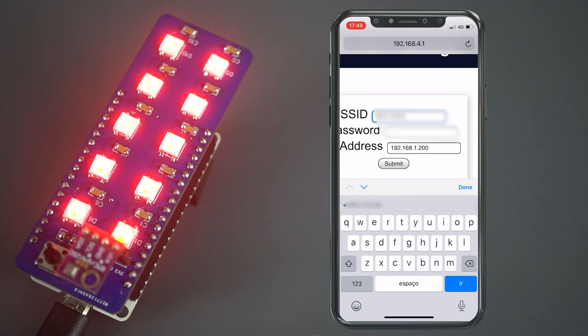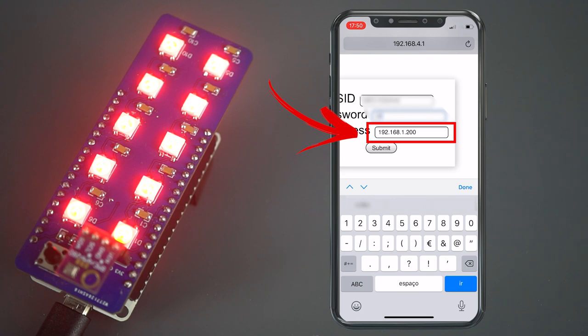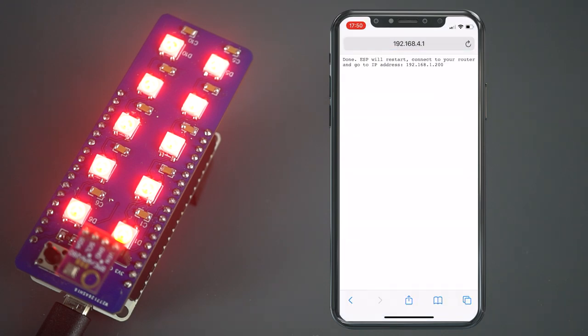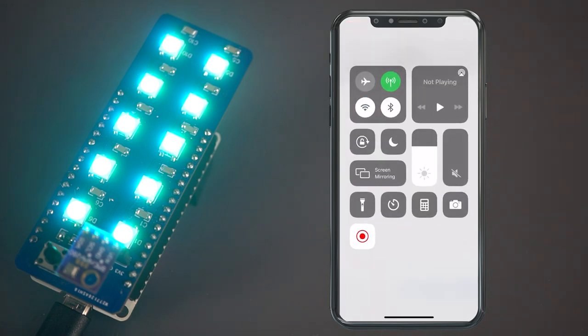Insert your network credentials. You can also insert the IP address that you want to give to your ESP32. We'll leave this default IP address. Click the Submit button and you'll receive this message. After a few seconds, all the LEDs will be in teal color. This indicates that the ESP32 successfully connected to your Wi-Fi network. If you type the wrong credentials, the LEDs will remain red.